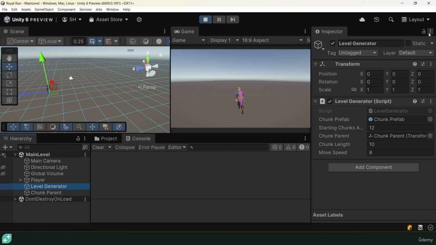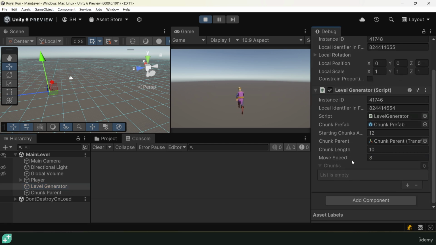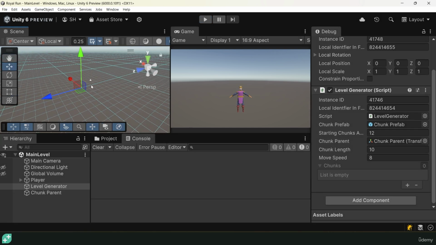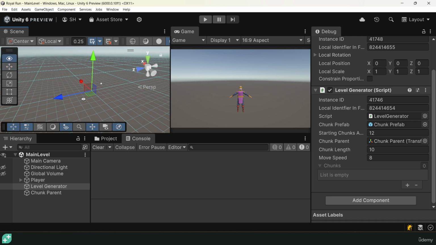If you go into level generator, go back into debug mode, you can now see our chunks list is indeed empty. Working as intended. I think the next natural step would be to get chunks being added into our list and it being instantiated at the front of our level. And I think that introduces us to this lecture's challenge nicely.